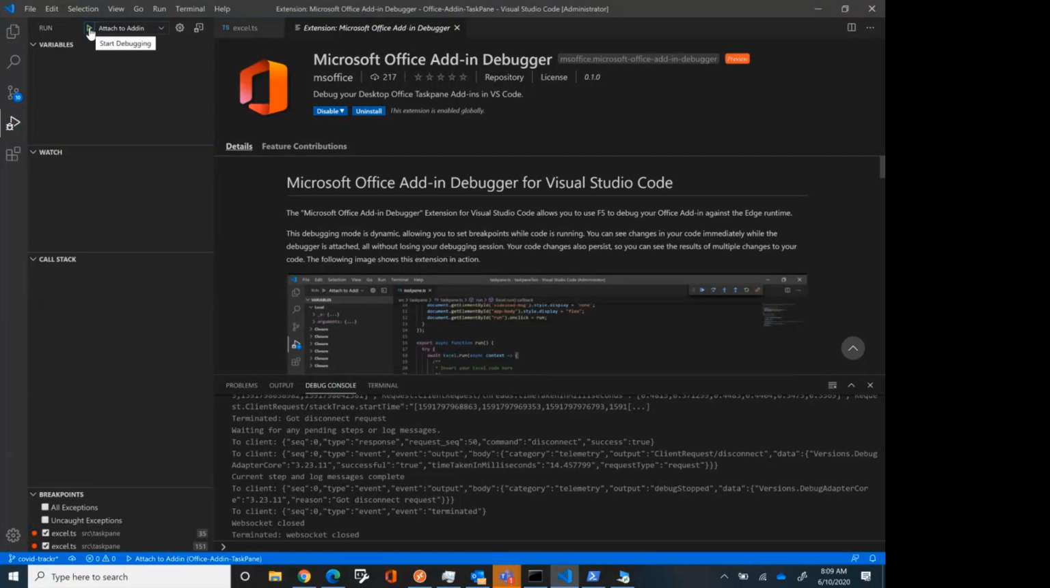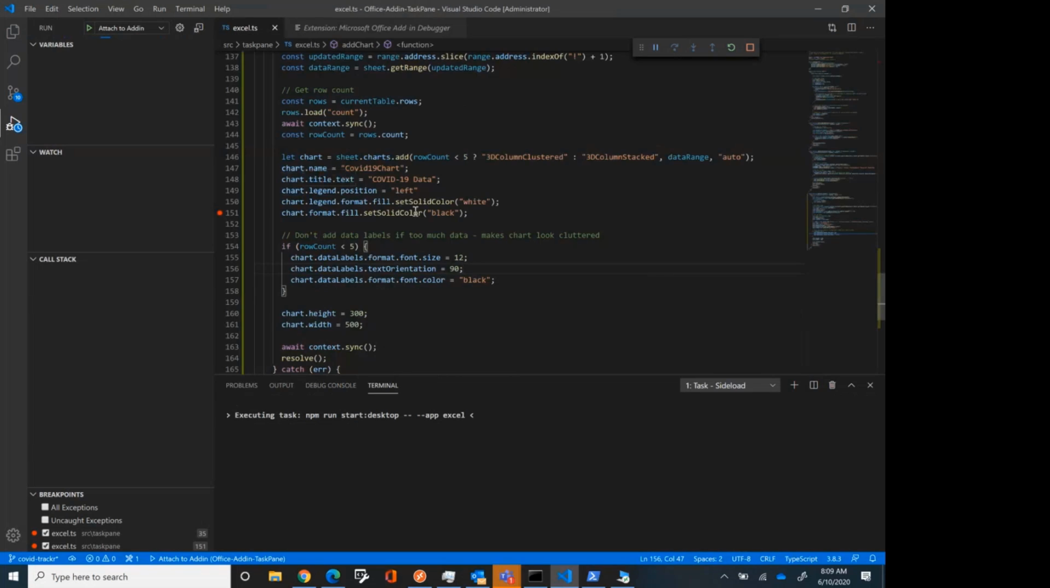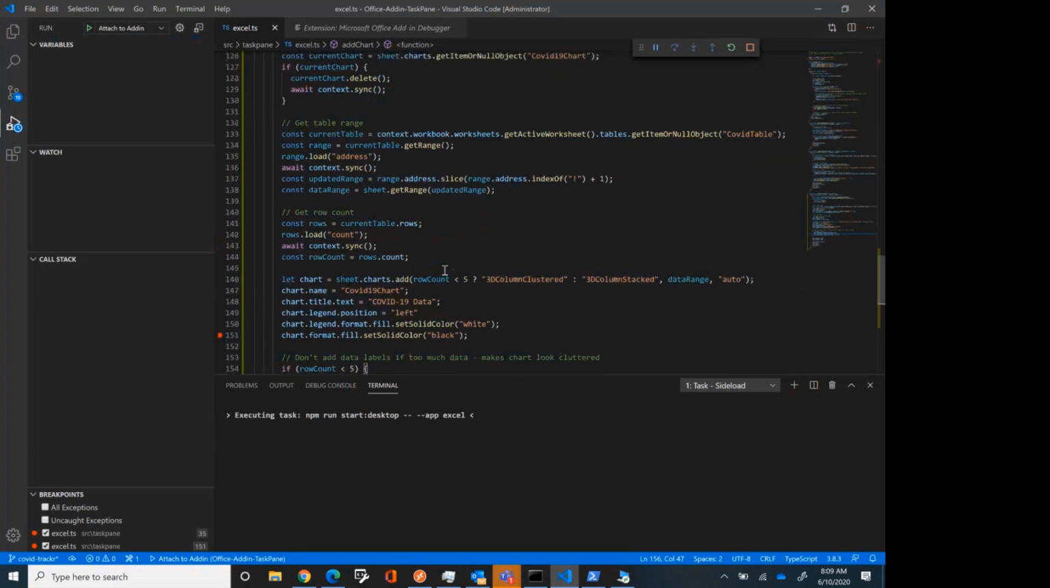We'll kick it off here. And what this is going to do is automatically sideload, meaning launch the host application, register the add-in, and then it will automatically attach the debugger. So I'll click this. And I'm going to go over to my code here. And I already have a couple breakpoints set. And we should see Excel launch in a second.